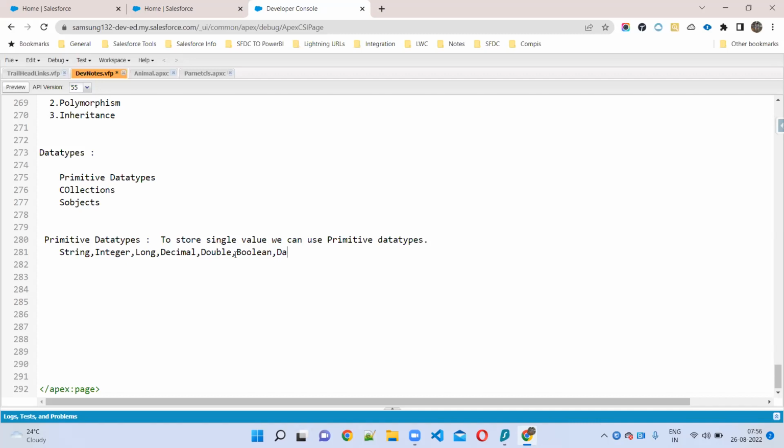Boolean we have. Date we have. Time we have. And ID we have. And blob. If you want to convert something to store attachments or binary, we can use blob. So these are the data types we have in Salesforce. Primitive data types means we can store only one value at a time in this data type.